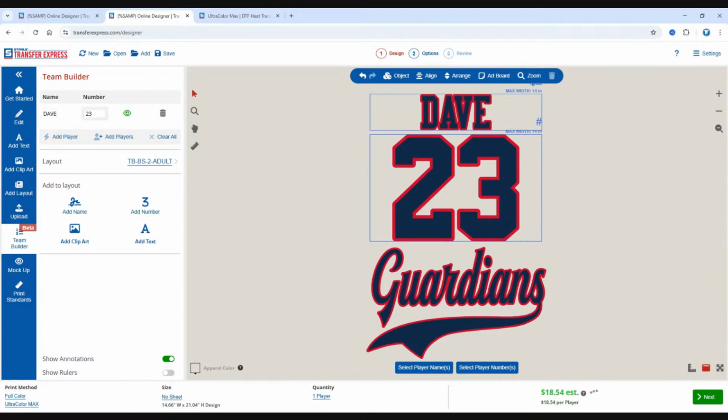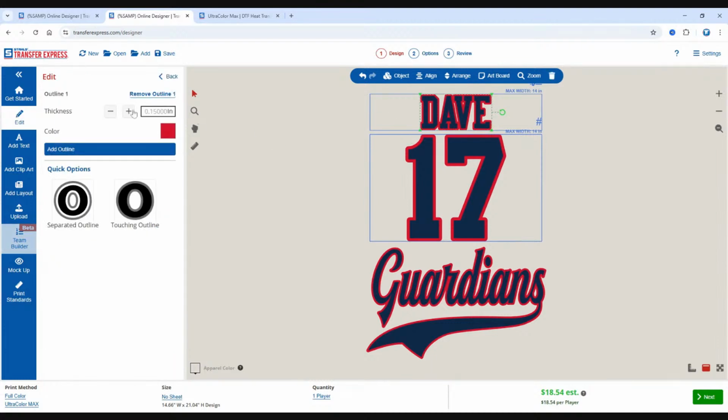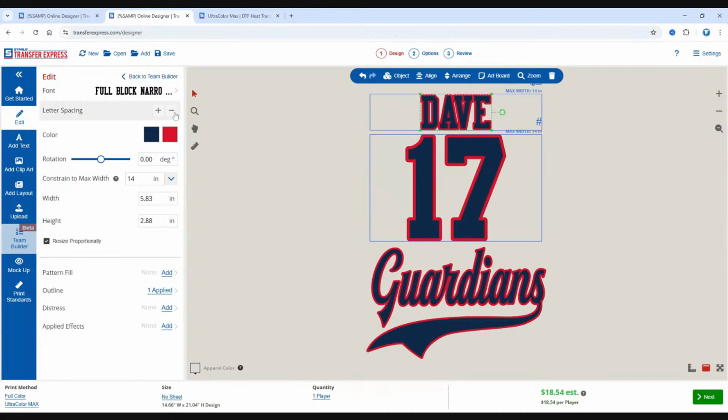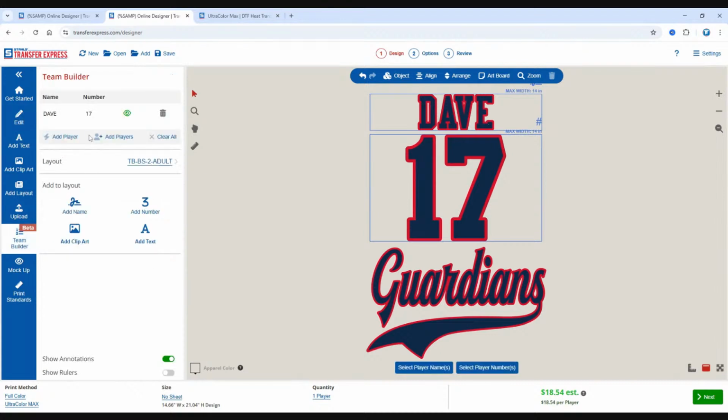I already am Dave. And my favorite number is 17. At least when I played Little League Baseball, I wore number 17 at third base, sometimes right field. Wherever I was needed, right? But I would also want to space this out because those letters were touching a little bit with the outline that we have applied to that. Cool. Well, that's Dave's jersey.